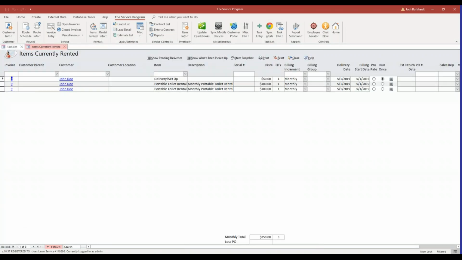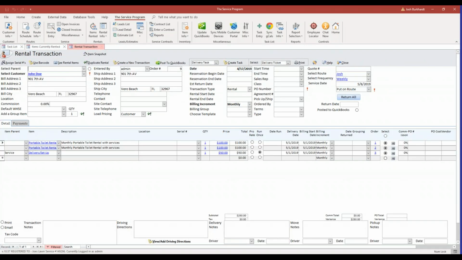And in a previous video, we discussed how to enter a rental transaction. So if you need some clarification or some more information on that, just refer to the previous video. But as you can see, we have a rental transaction set up right here for this customer, John Doe. This is invoice number 9. So it looks like there are 2 portable toilets. We're charging them $100 a piece for those portable toilets.